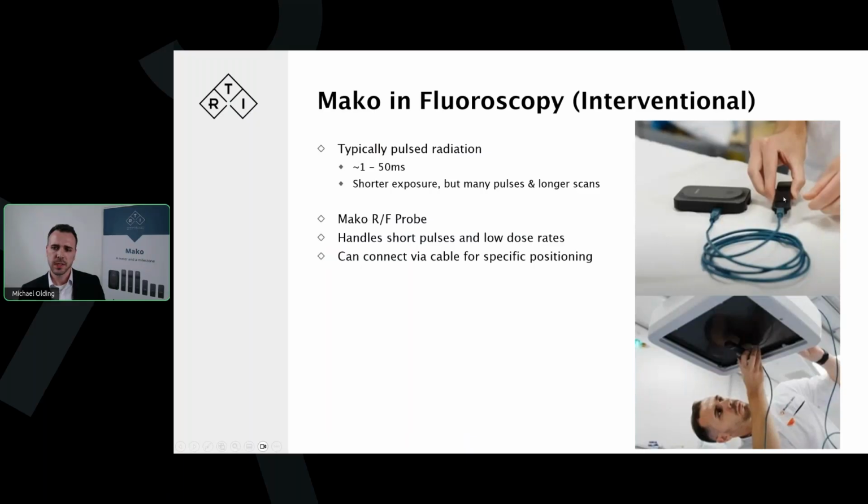The probe has also been designed to be more flexible in the setup so that you can connect the lightweight probe to the base unit via a cable. So typically in fluoro systems in surgery, the detector may be above the patient and the tube underneath. So this allows easier positioning of the Mako probe. It's lightweight. You can connect it to a detector surface or in different environments where we need a bit more flexible positioning.